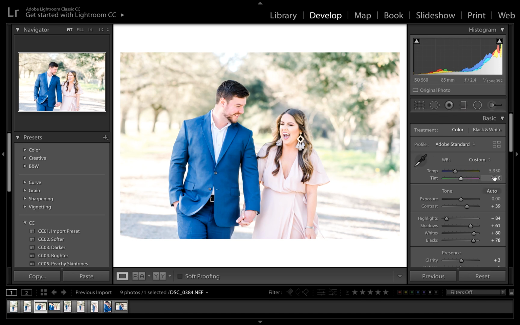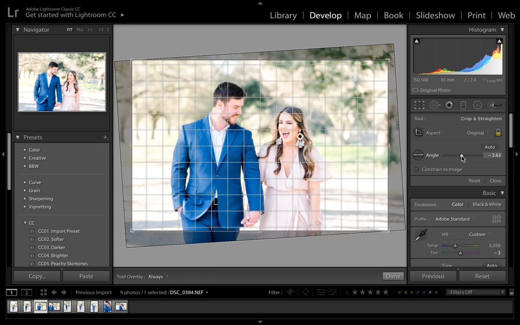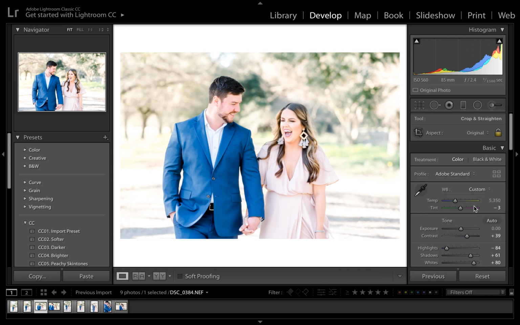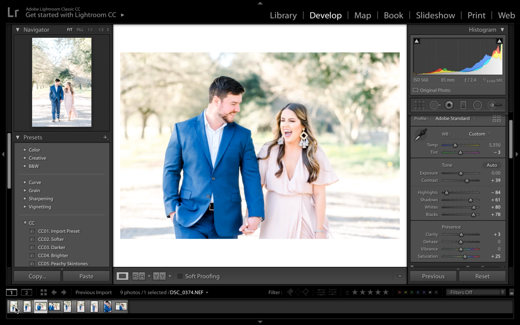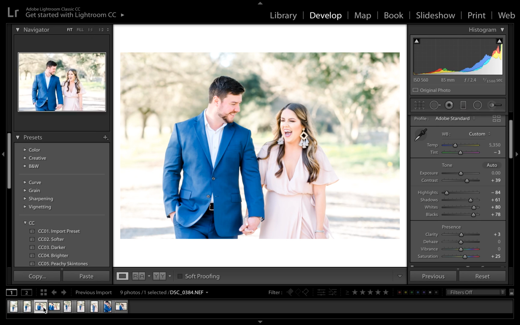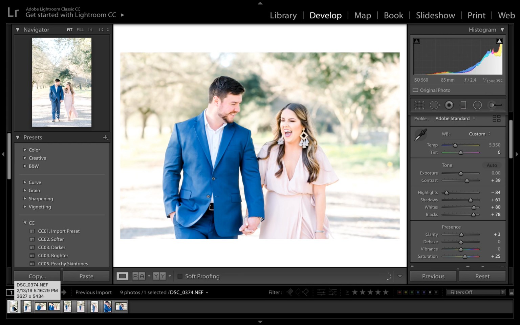Now I feel like this one is a little bit pinker, so I'm going to change the white balance and then crop, and then I'm done. I don't have to go and do the same little basic panel fixes that I did with the first one. I edited the first one. I did Command, select, select, select, and then I went over to sync. Okay, so that is the second most awesome thing that Lightroom does.